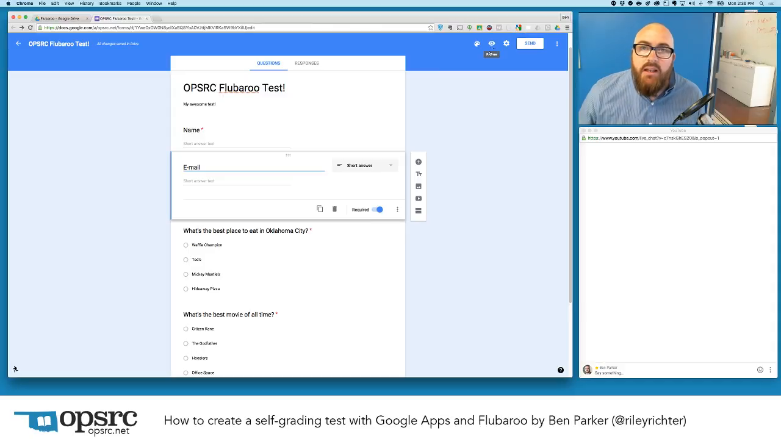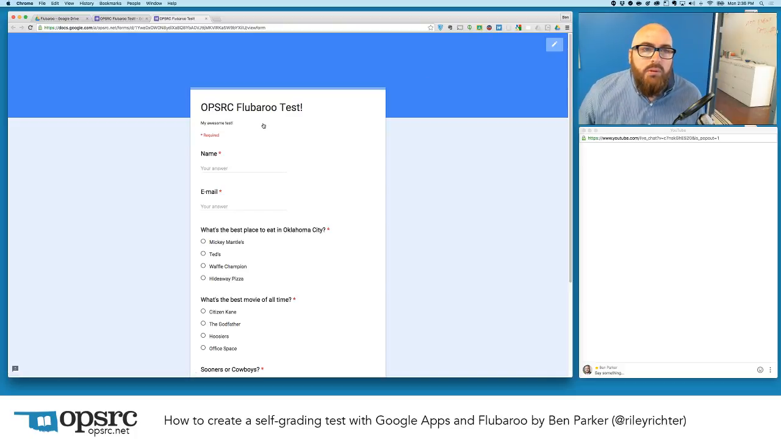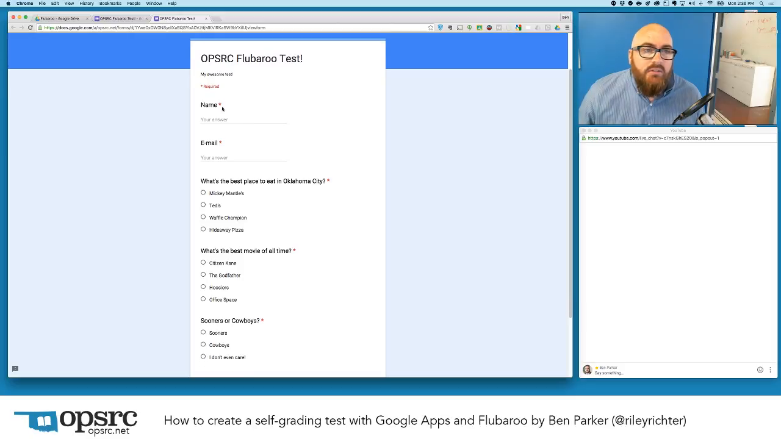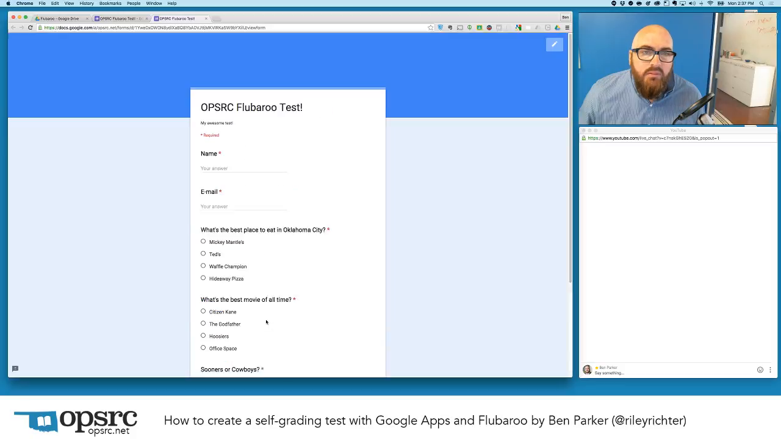If I want to see what this looks like, I can click on the little eyeball up here and preview this test. Preview my form, and you can see OPSRC Flubaroo test and name, and it's got the little asterisks out to the side in red because those are required. Name, email, here are the questions. I can select them and then hit submit.